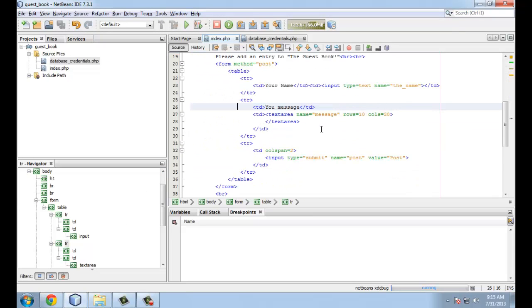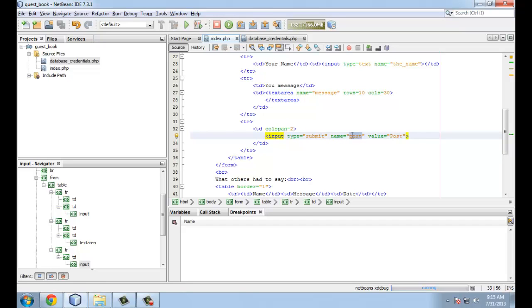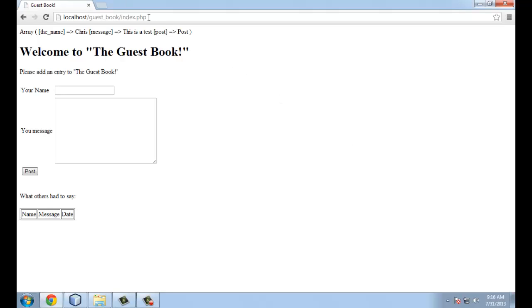First of all, I want to show you that I've done something else new here. I gave the submit button a name. I named it post. The value is what you see on the button. The name is what goes into the post array. In the past, I've never named a button because I didn't really care if the button was pressed or not. If the script was running, the button must have been pressed. But in this case, the script could run if I go directly or if I press the button. So it's important to know whether or not the button was pressed.